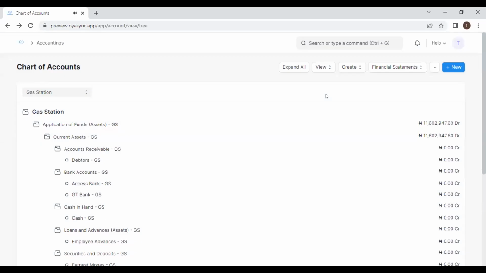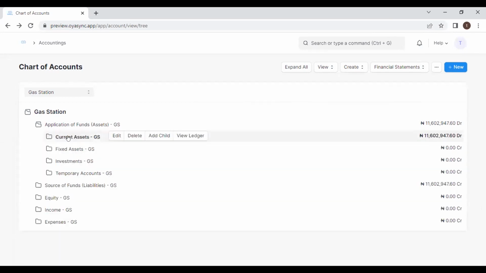So you will see that the UBA I just created has vanished. The reason why it vanished was because we've not started using that folder. So this is just a part of the chart of account. We've looked at how to add ledgers on the chart of account, and we've looked at how to edit it. We've looked at how to delete it where necessary.